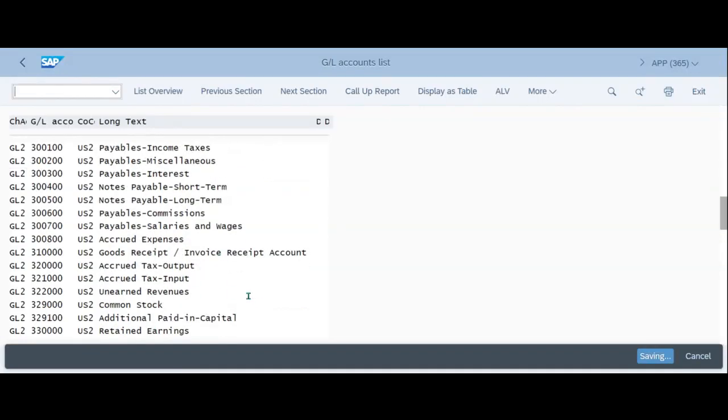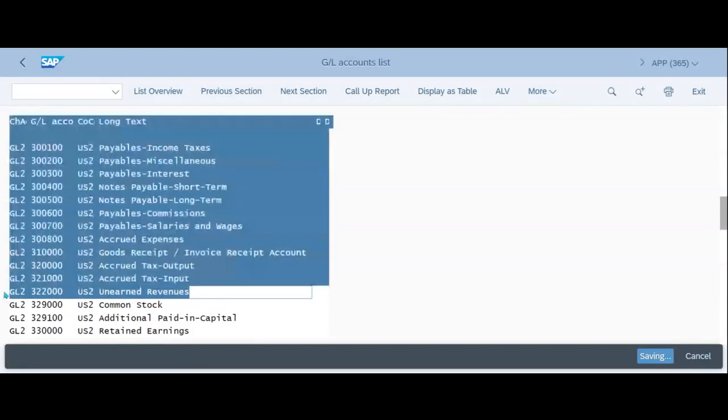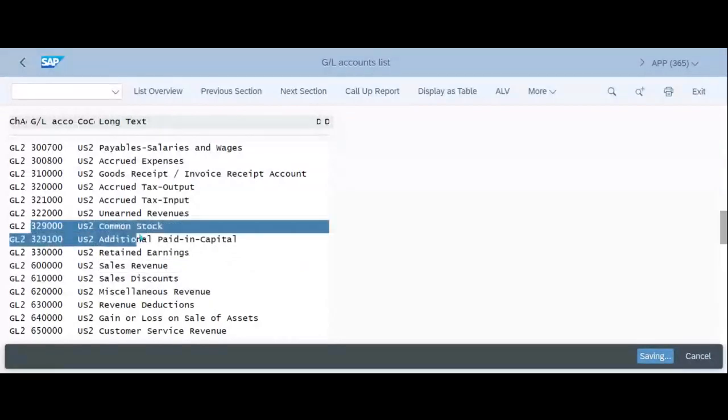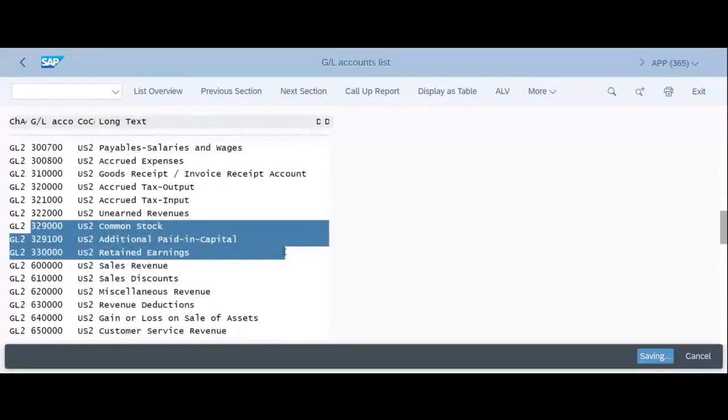And then you have some accrued, up to the end of unearned revenue, right? That's all of your current and long-term liability accounts. Then continuing, you see the shareholders' equity starting from common stock, additional paid-in capital, retained earnings. Okay, we have three main shareholders' equity accounts, with the numbers continuing on the 3.